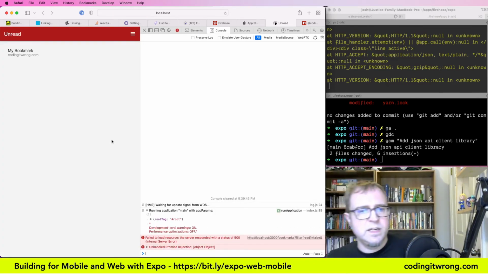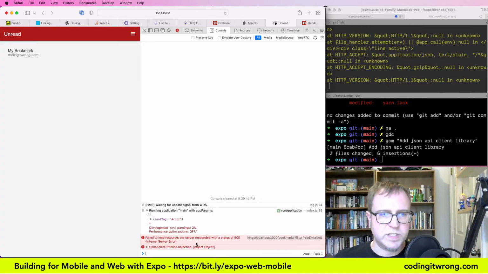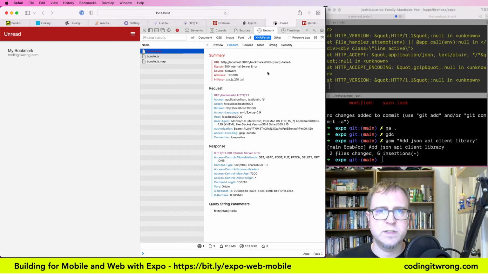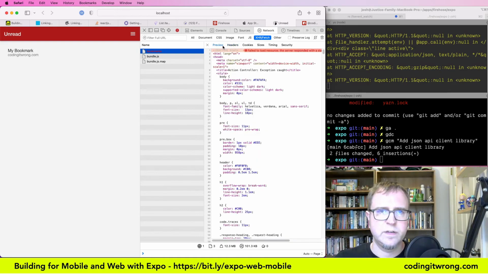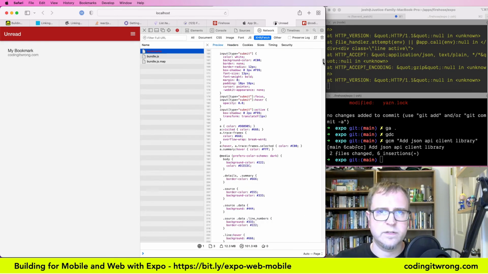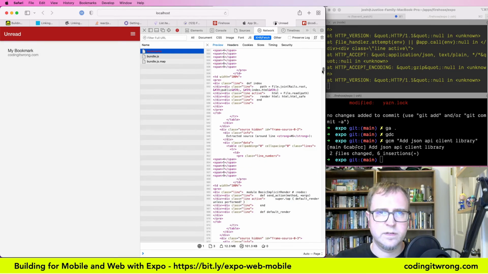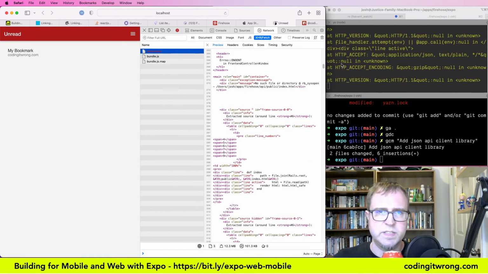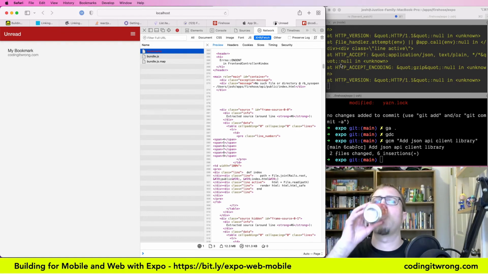Oh, now it says failed to load resource, the server responded with a status of 500. So I've done something wrong. So let's take a look in the network and find out. Bookmarks. Yeah, it's making a request to the server. Filter read equals false. Error 500. What is that error? This is something mysterious. No such file or directory.